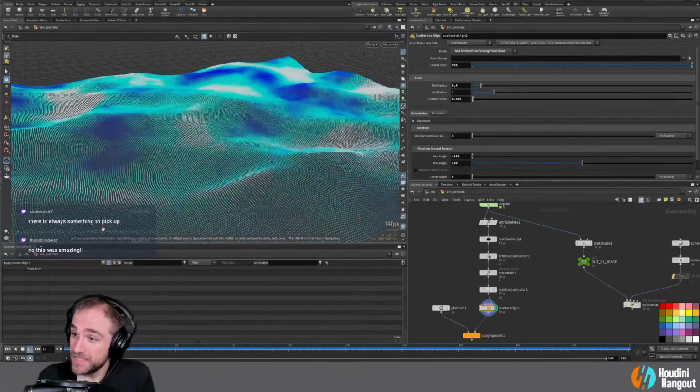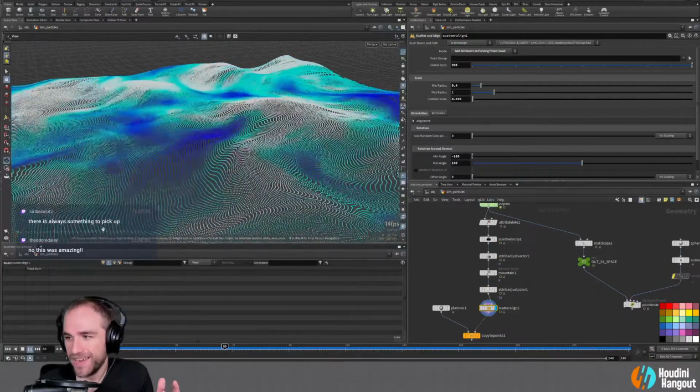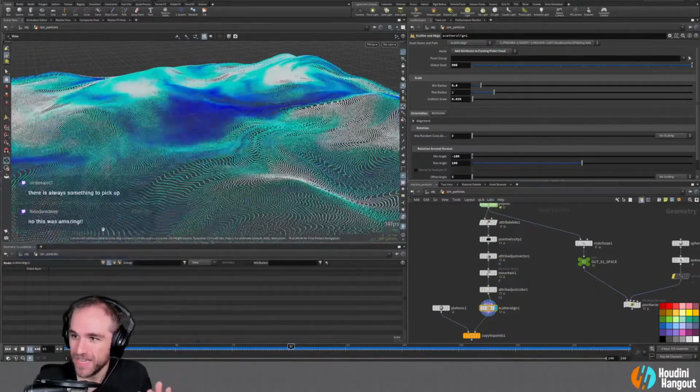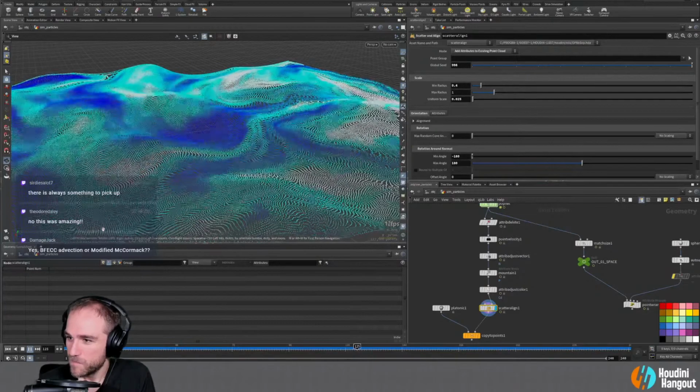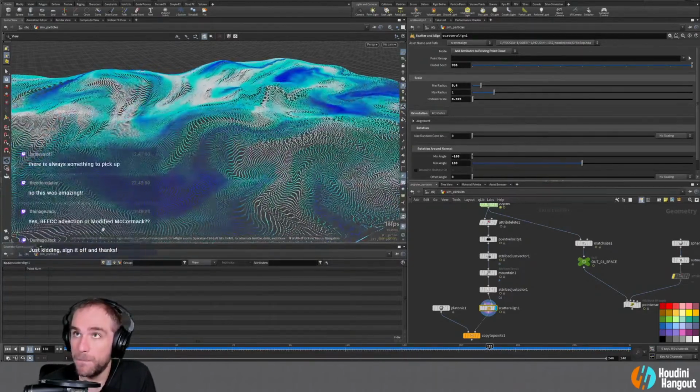Cool, cool. I'm glad that this at least feels like it's pointing you in the direction that some of that other stuff was going. And again, there's a million different ways to do everything. Like Jack was saying, BFECC advection.